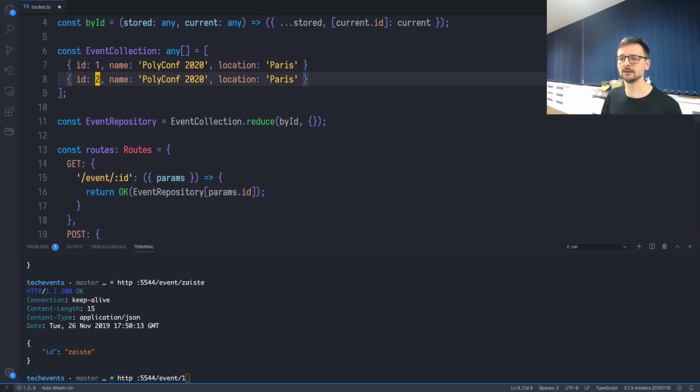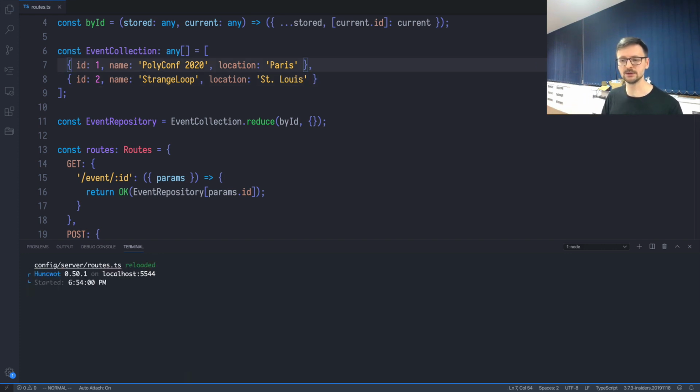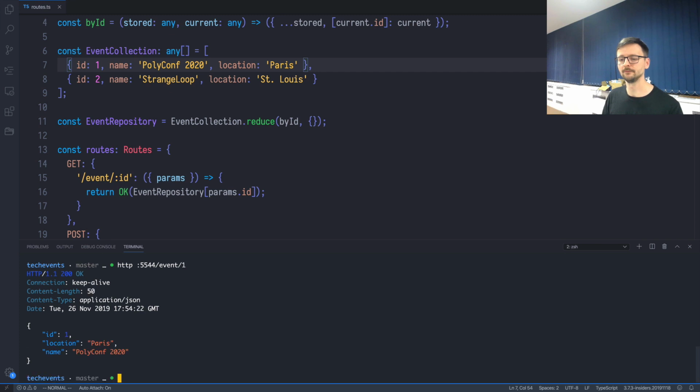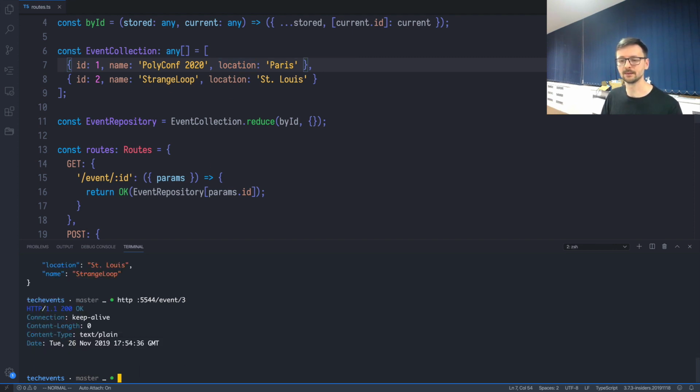So let's add another one. Let's say two and this will be, for example, strange loop, St. Louis. Just note that I didn't have to restart my server. It's still running and automatically reloading changes. You don't have to worry about that and configure that. And it's all TypeScript. So now I will be invoking event one. It returns the proper data. Let's see two. It's strange loop, St. Louis. Let's do three. It returns okay, which is wrong, but it didn't find the record because we don't handle that yet. But we will do that in the next episode.